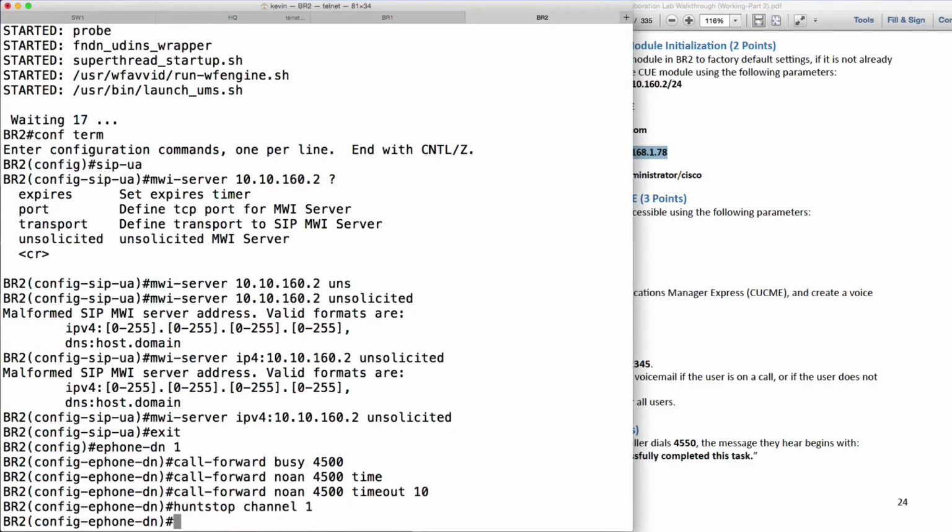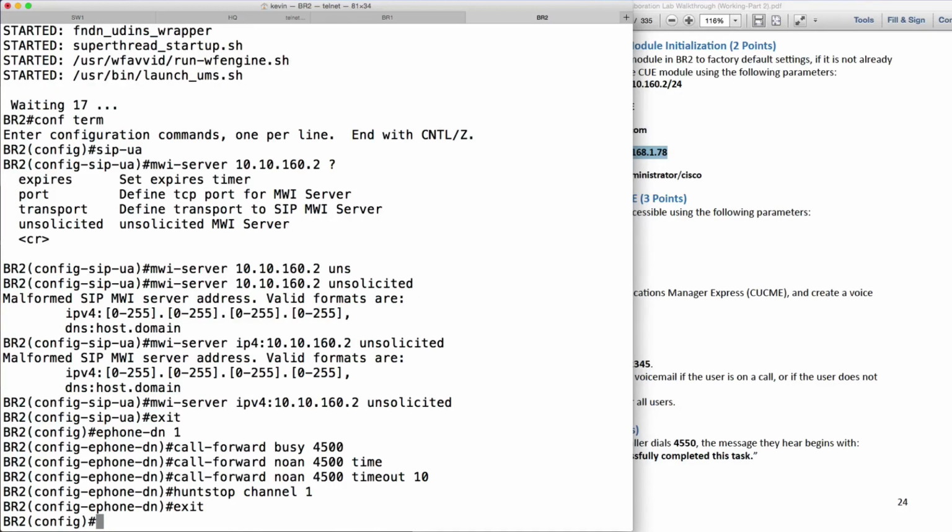In other words, don't hunt to any more channels. If this directory number is busy on the first channel, don't try any more channels. It's a busy condition.